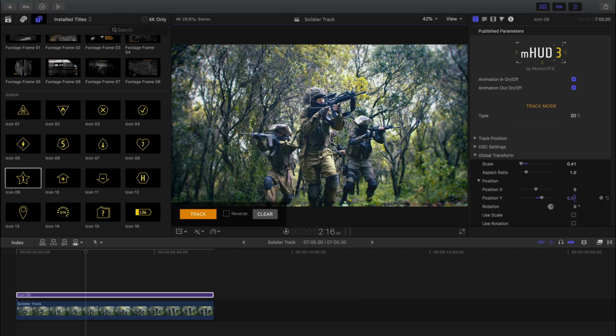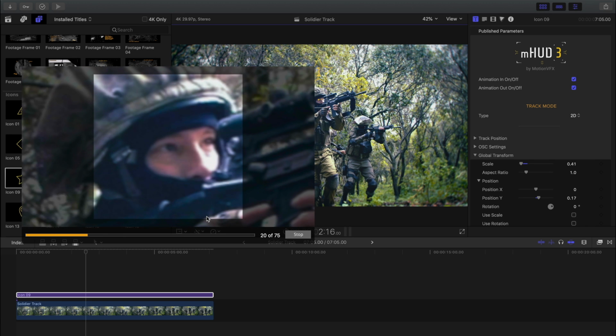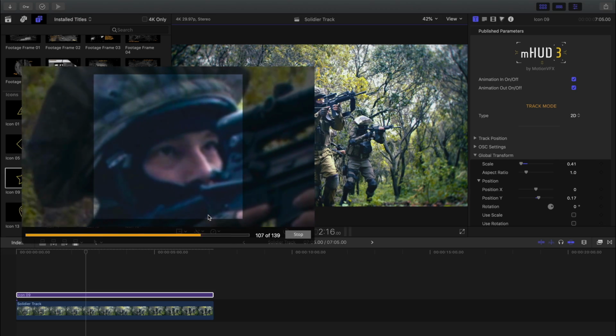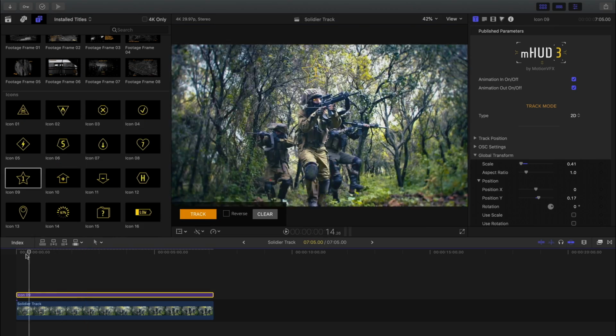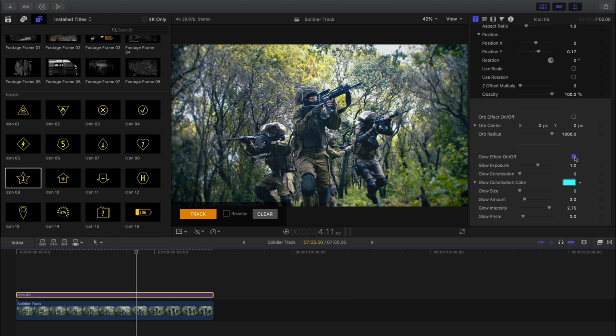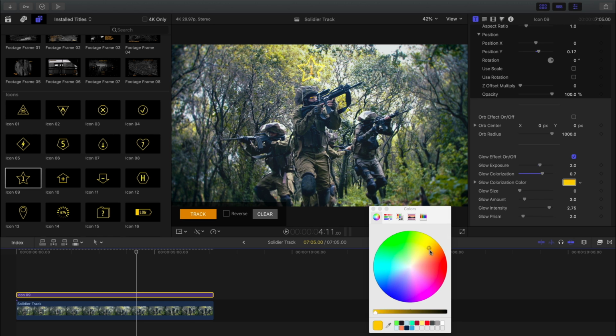I've set my point and I'm ready to track, so first I'll click reverse and track to track backwards. Once complete, I'll track the remainder. Okay, now that I have this tracked to my scene, I can't really see it too well. I'll go to the inspector and work with the color and glow controls to make this stand out from the background just a bit more.